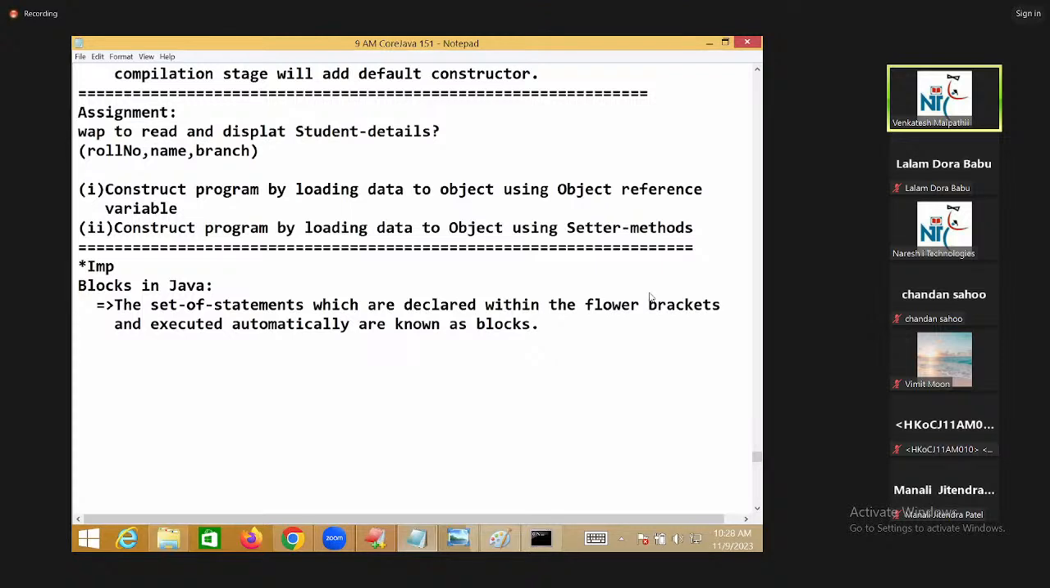Here the difference between method and block is, method means we call it by using object name or class name. But blocks we are not calling. The blocks are only executed automatically. Blocks means executed automatically.